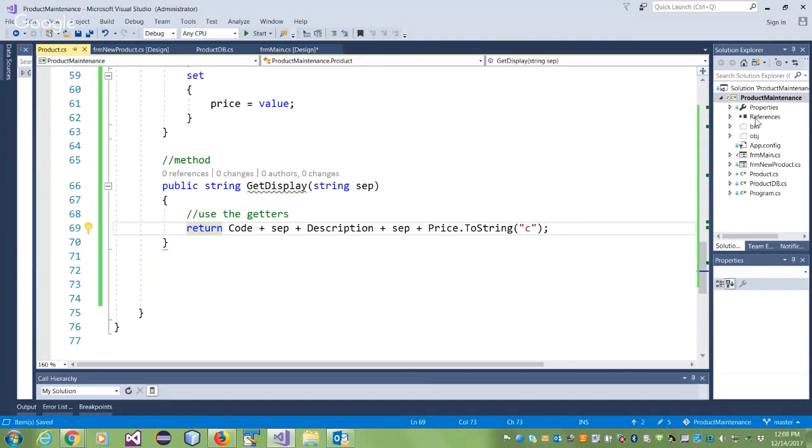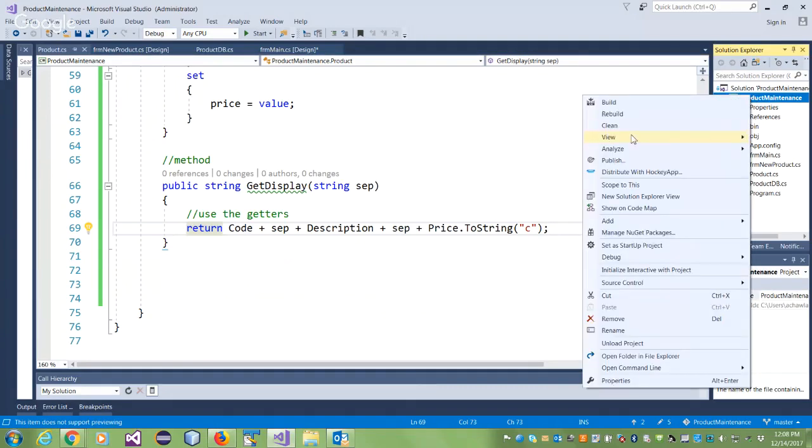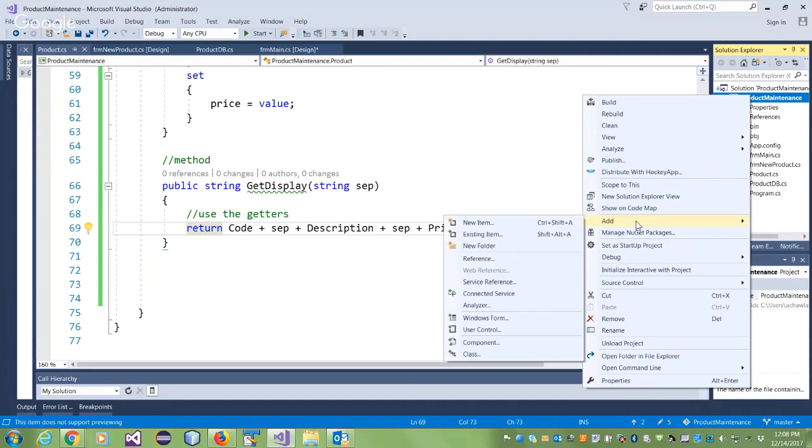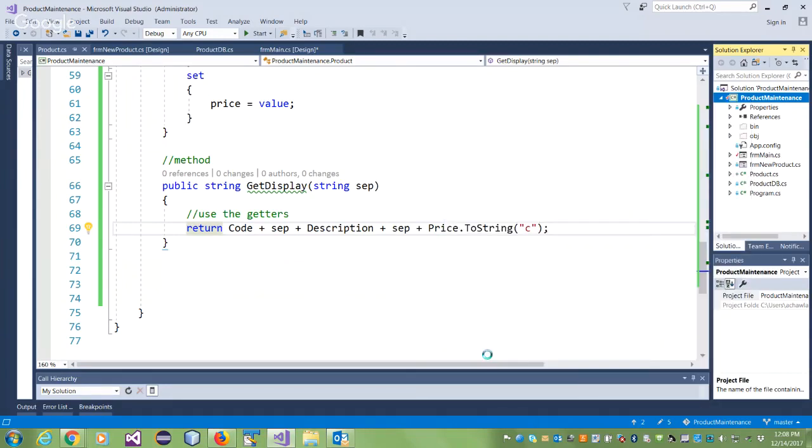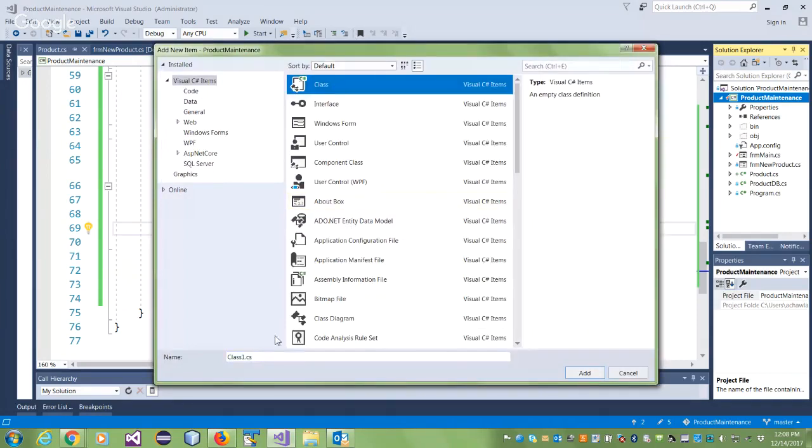Now I would like you to create another class, and I want to show you how validation can be done in another way. So you can add another item. There is a new item here. Class also is here. So it comes to the same form. And we'll call it Validator.